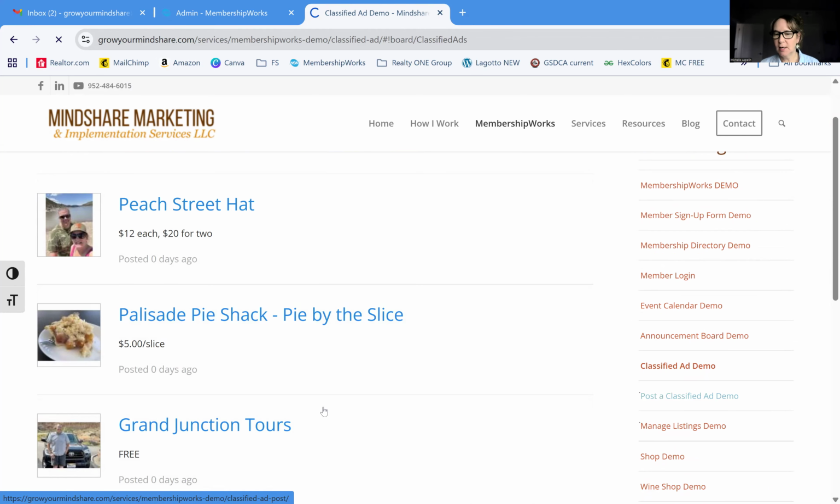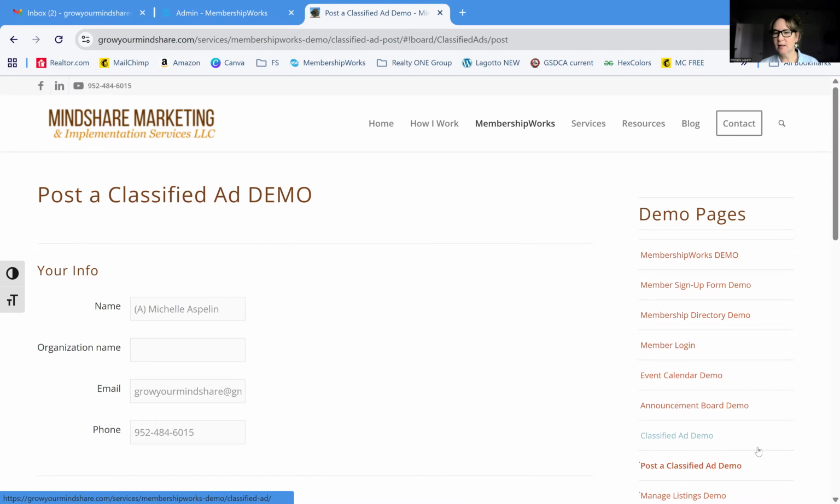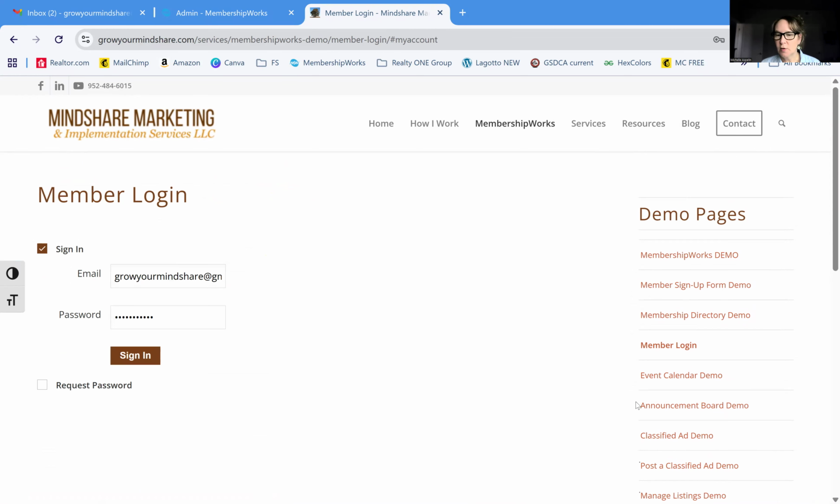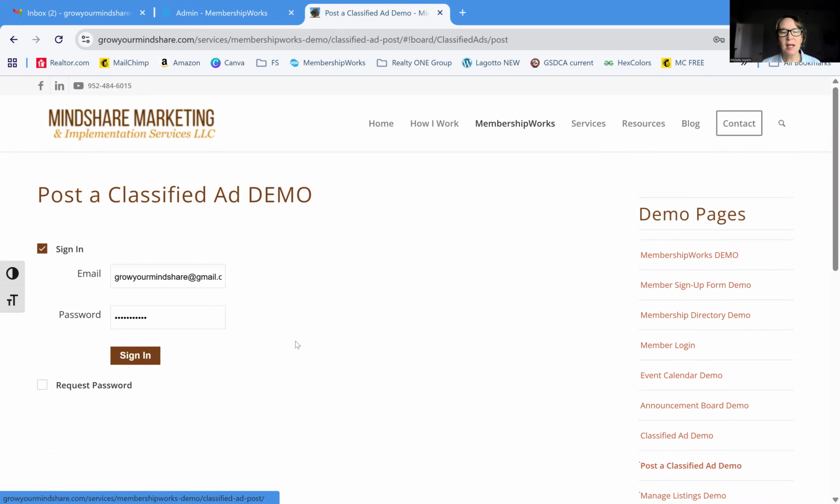And then, how to post an ad. I clicked on post a classified ad on the right-hand side here. To make your post, I'm already signed in as a member. So actually, let me go to my member login and sign out. When you first go to this post classified ad page, you can see here it's requiring me to sign in. In this instance, I have it set up where only members can post an ad. You also have the option to put this on the public part of your website and allow anyone to place an ad on your site.